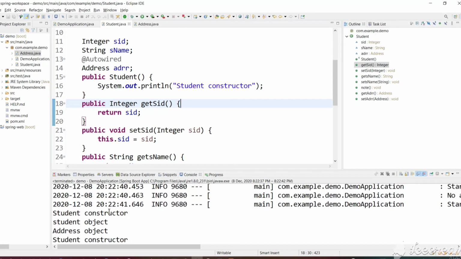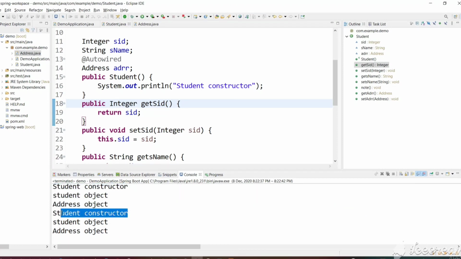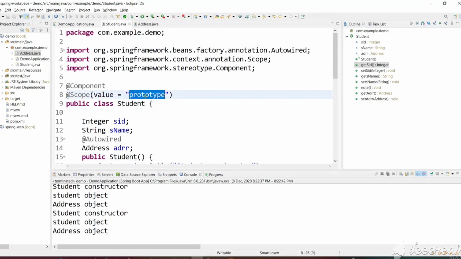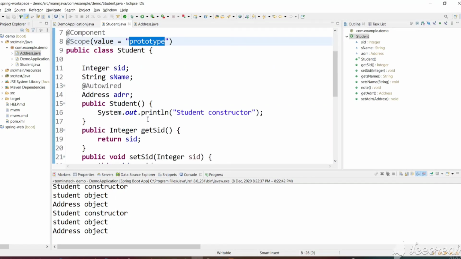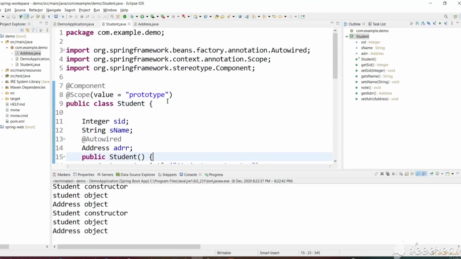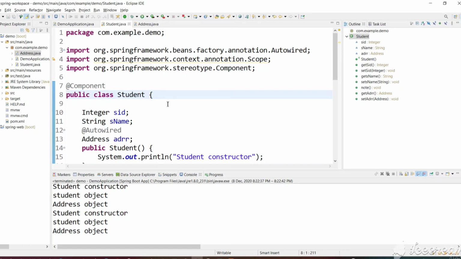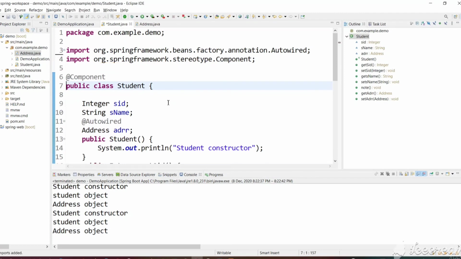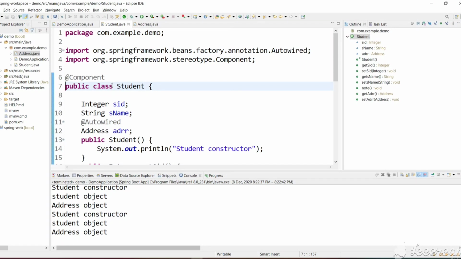Here if you observe, student constructor and student constructor, we have got two students. It means if it is prototype, every time it will create a new object of student and return it. If you remove this, it will create only a single object. So let's revert back to singleton.